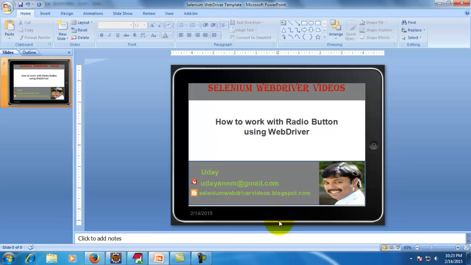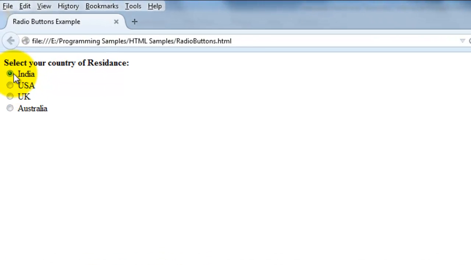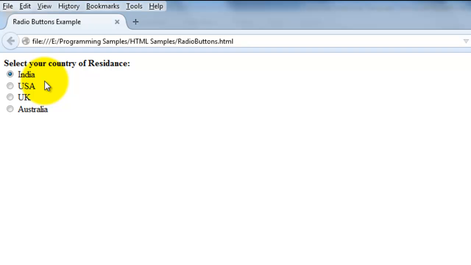Alright, so let's dive into this concept. So what is a radio button? A radio button is something where you have multiple options, multiple values, which are combined and grouped. Here, as you can see, the user has to select one of the values for the country of residence. So all these four values are united into one group.